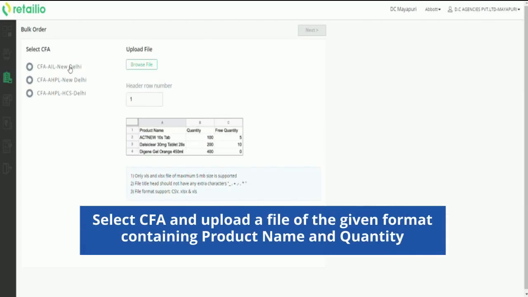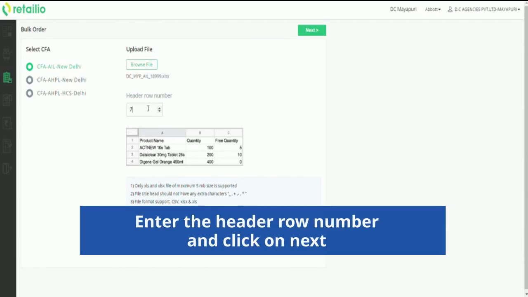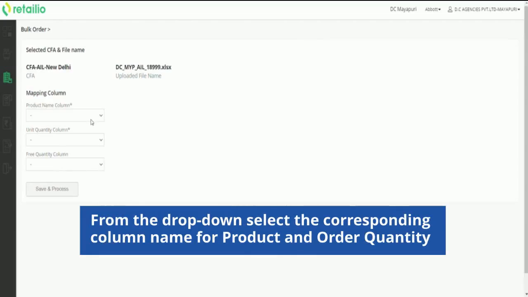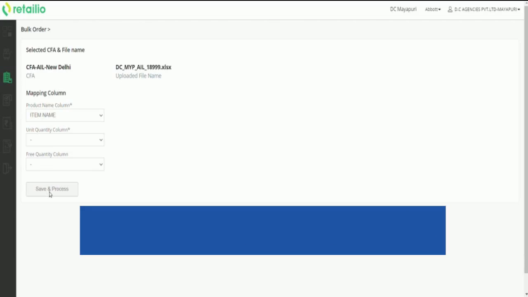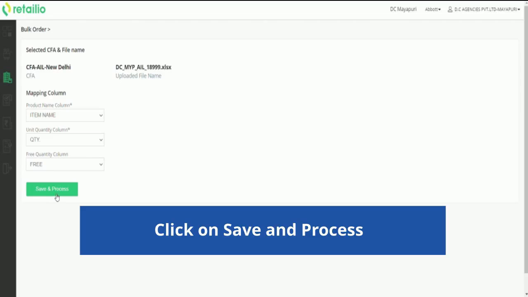Select your preferred CFA and upload a file of the given format containing product name and quantity. Enter the header row number and click on Next. From the drop-down, select the corresponding column name for product and order quantity. You can also optionally add free quantity column and click on Save and Process.